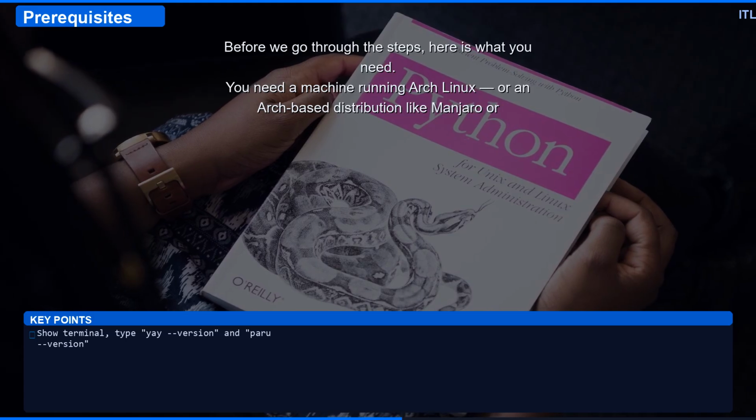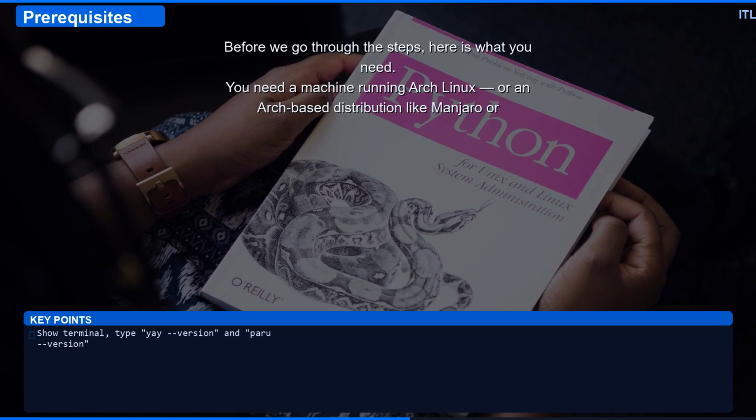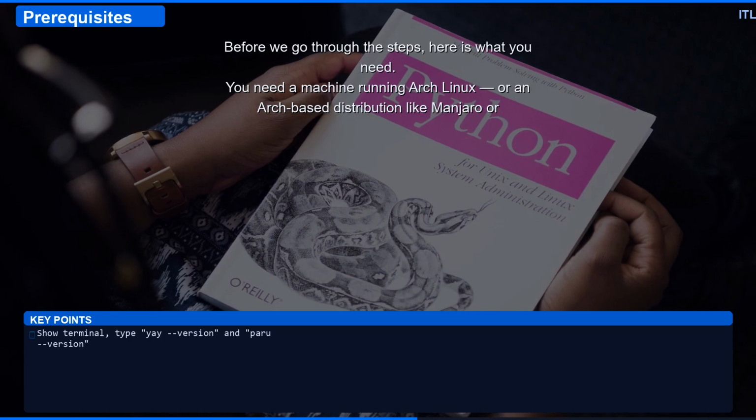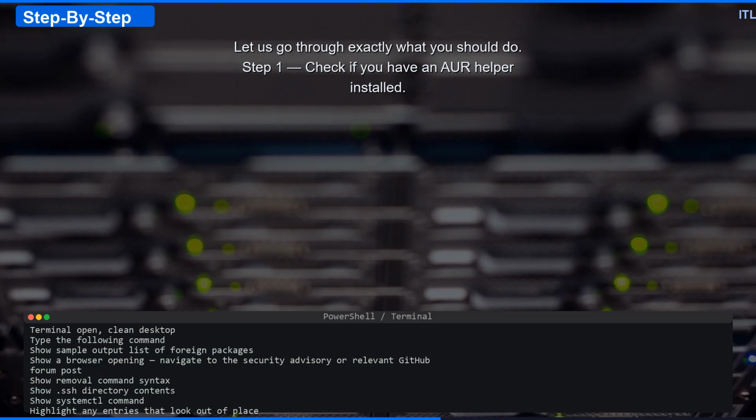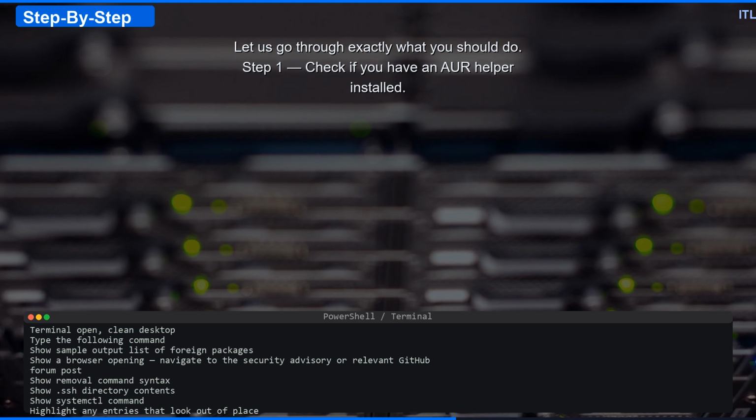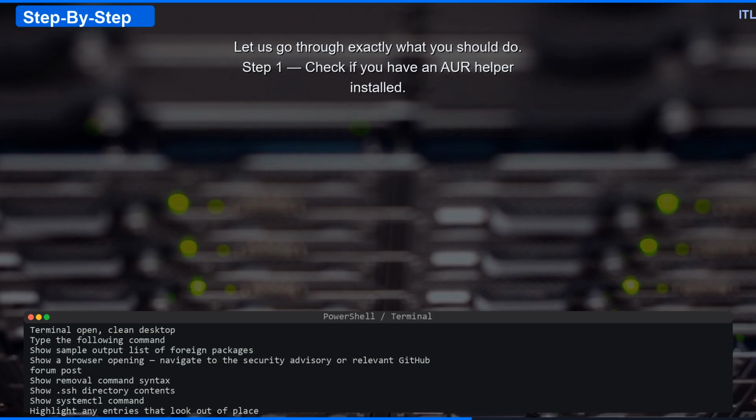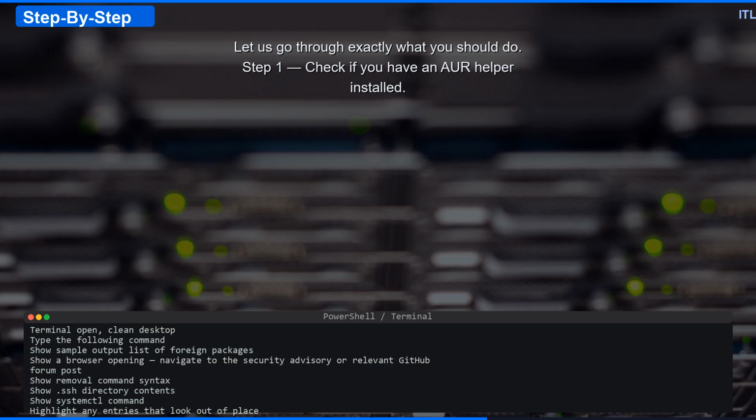Here is what happened. Attackers identified AUR packages that had been abandoned by their original maintainers. When a package has no active maintainer, anyone can request to take it over. The attackers did exactly that on over 400 packages. Then they quietly modified the build scripts inside those packages to include malicious code.